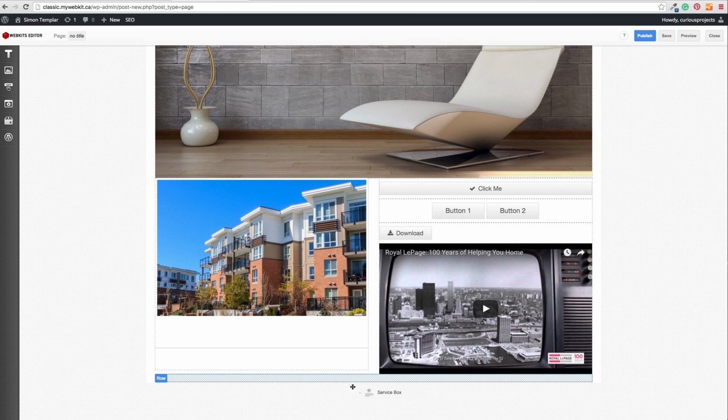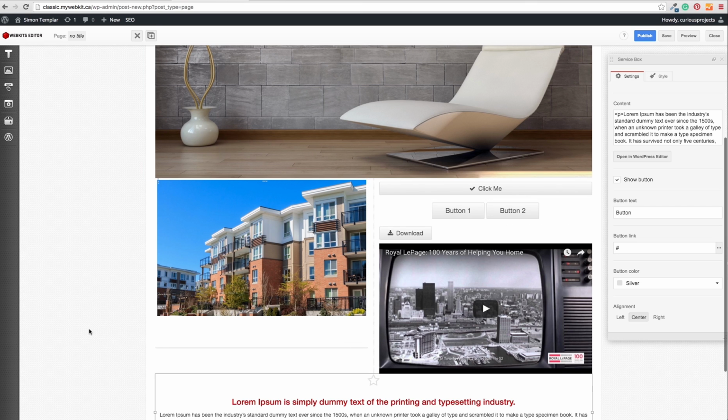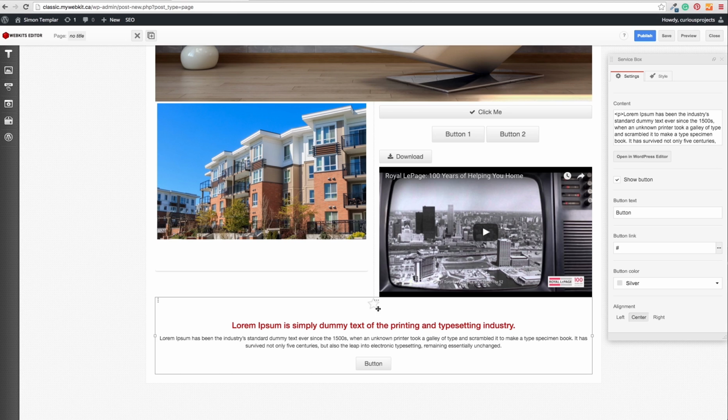A service box is more of a call to action type of box, allowing you an icon, your main call to action title, description, and a button. This could be an email me button, or a contact me, or a visit a certain property. It's completely up to you what you'd like to use this particular box for.